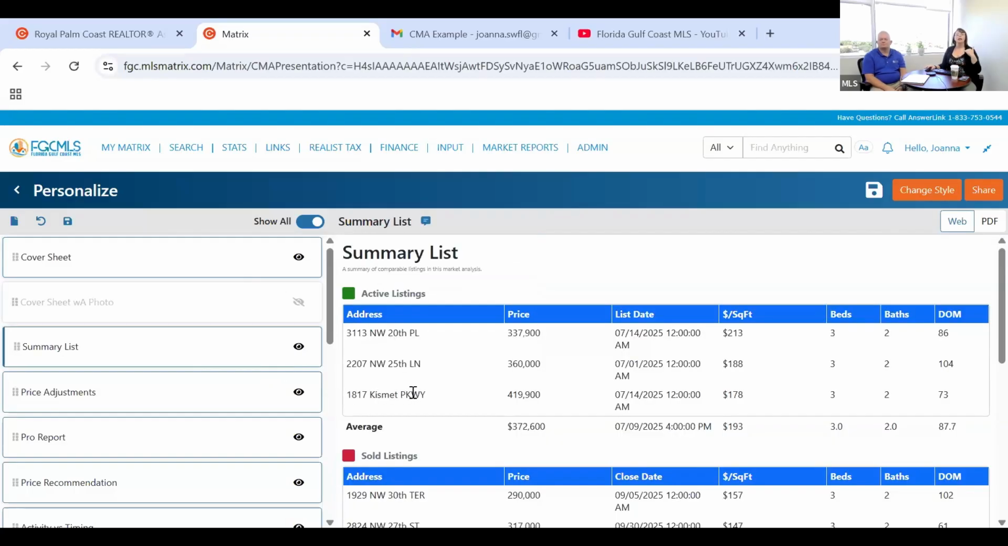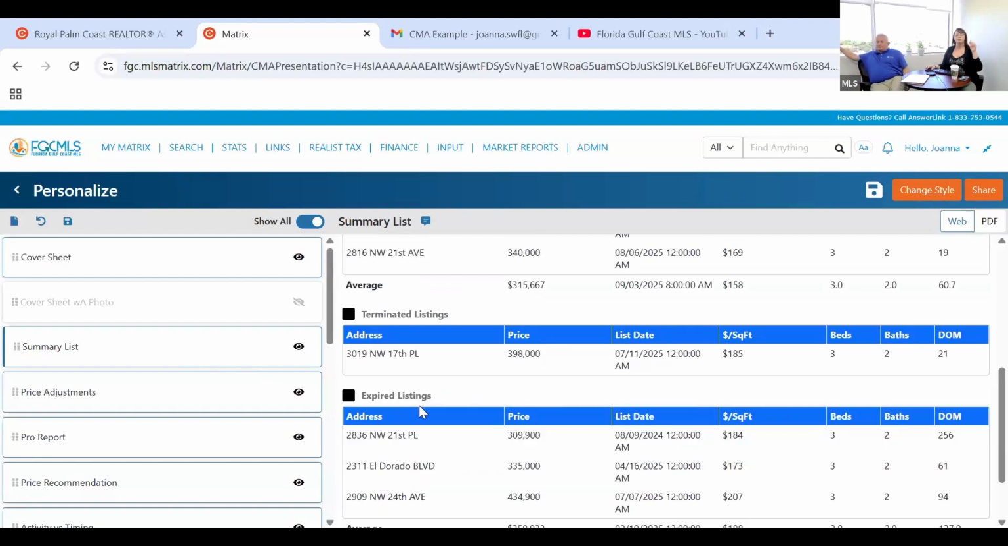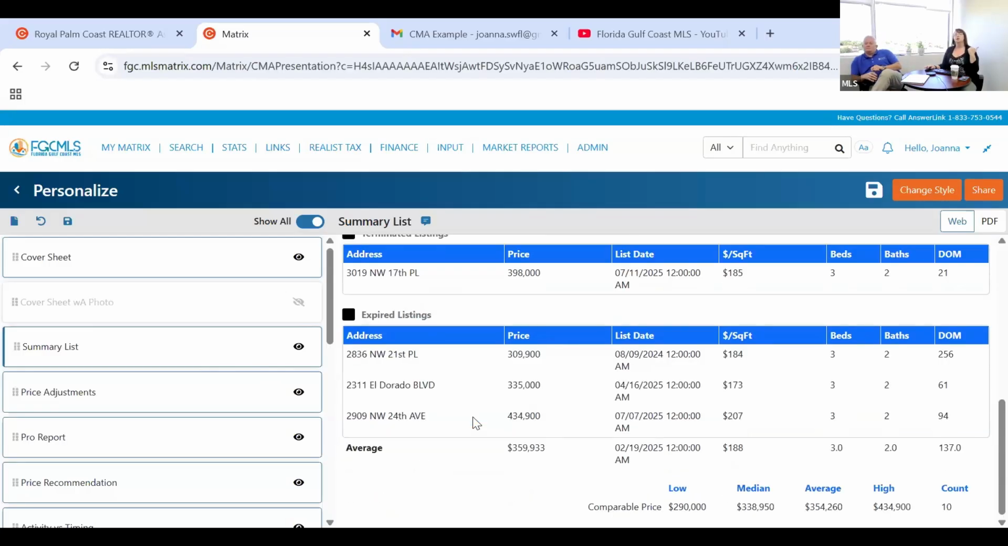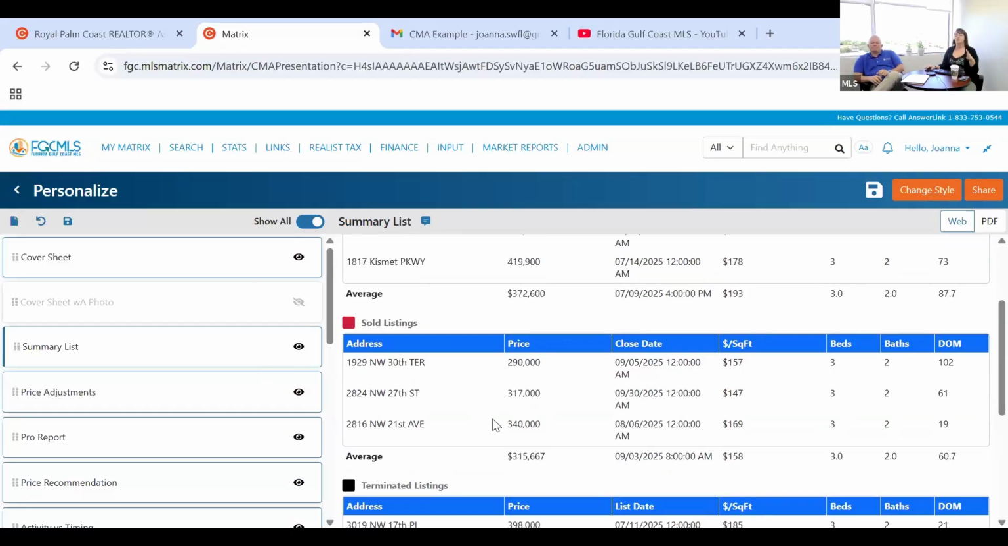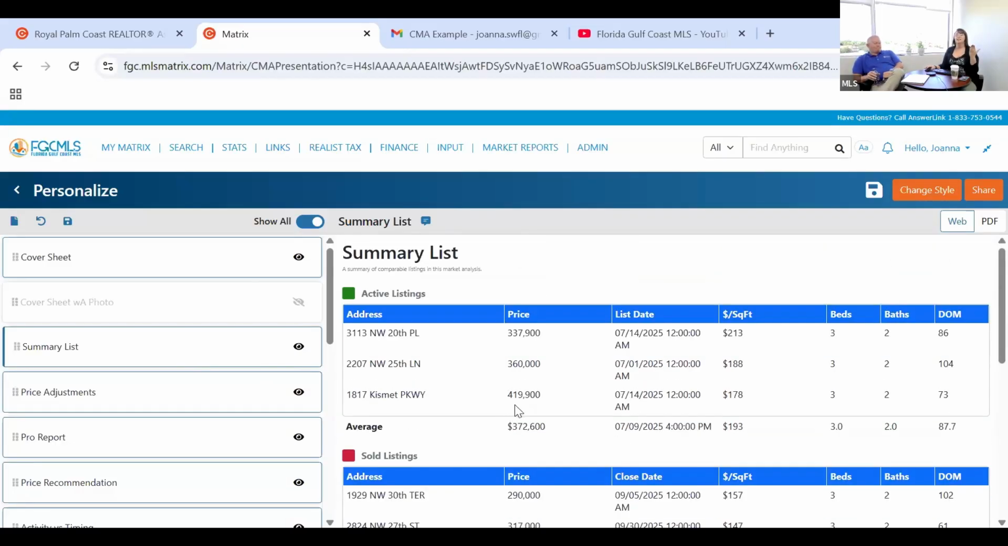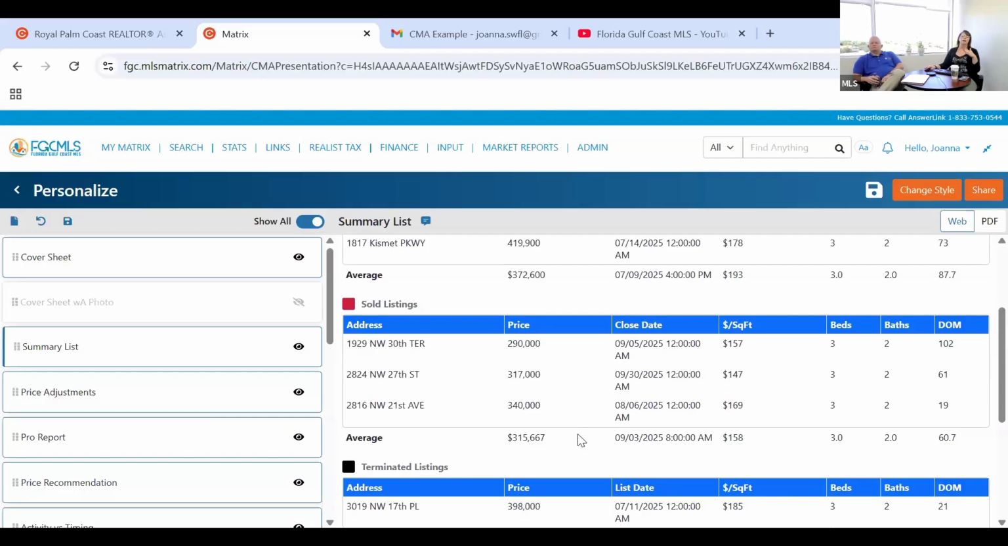The next page here is the summary list. It gives us a quick layout of the active listings, the sold listings, and terminated listings. It breaks them down side by side. I know there are people who only use our quick CMAs. They don't do the full CMAs. That's fine, that's great. But you'll notice that this looks like the quick CMA, right? The same tables, the same layout, but it's so much prettier. It looks so much better.